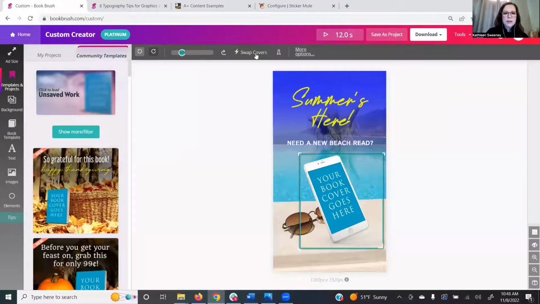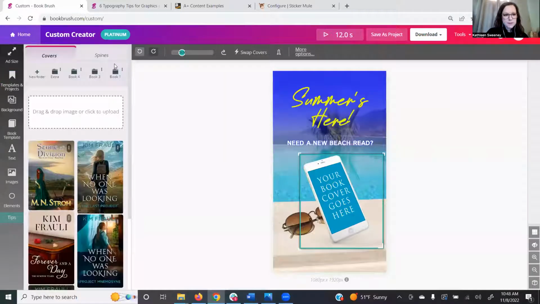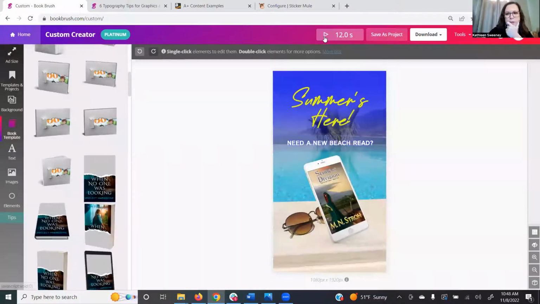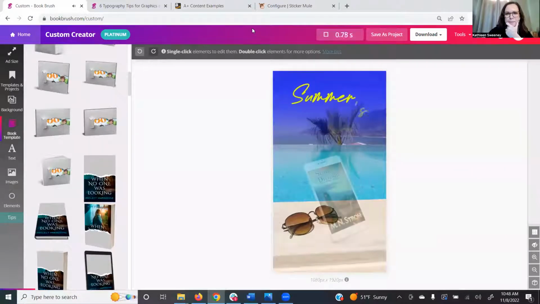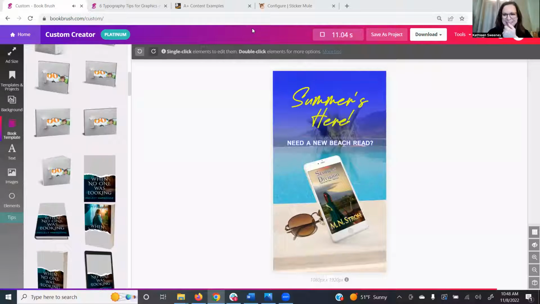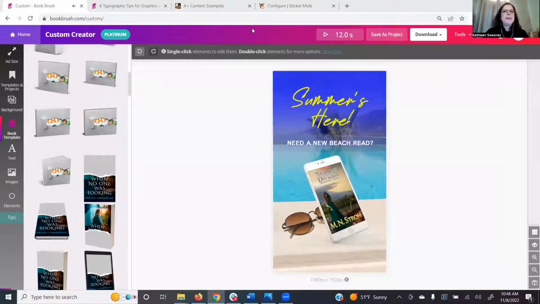So we'll click swap covers. And then these, because they have animation and music and video background, they have a play button in the top stripe. So once the book's in there, I'll push play, and then let me know in the chat if you can hear it. Boom, down and dirty, 12 seconds, and you're going to look so cool.